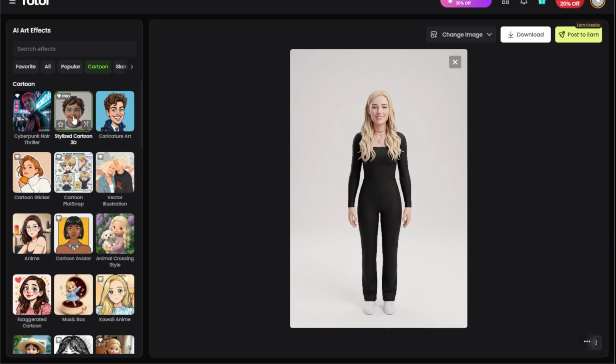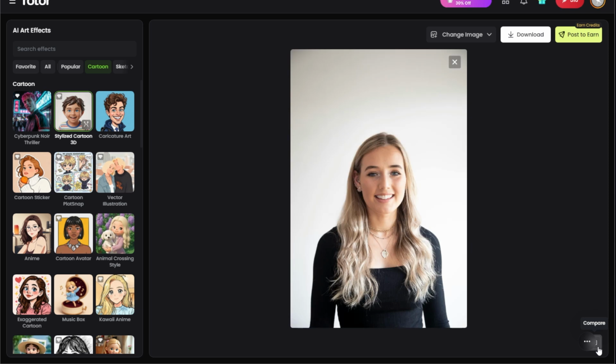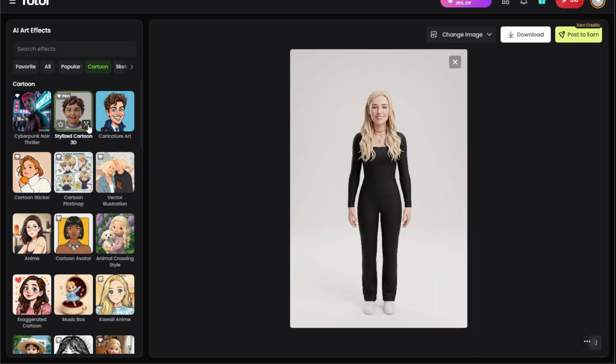After the effect is applied, click the Compare button at the bottom right to see the before and after. And if you're not satisfied, click Regenerate on the effect thumbnail, and each regeneration takes about 10 seconds, and you can try multiple times to get different variations.